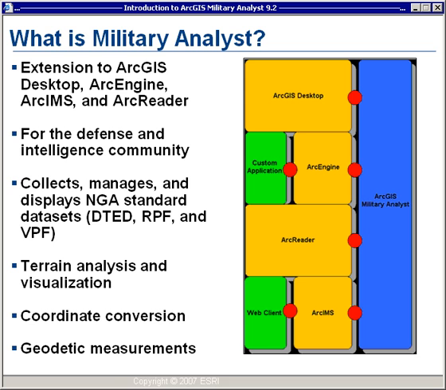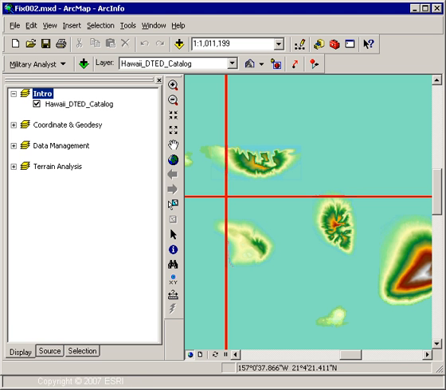Military Analyst also has tools to do geodetic measurement. For example, if I have a DTED catalog and I want to know the geodetically correct distance and direction between 2 points, I can use the Geodesy graphic tool to draw a line across my map display, starting and ending on those points, and it will tell me the geodetically correct distance of 82 kilometers and 123.1 degrees.